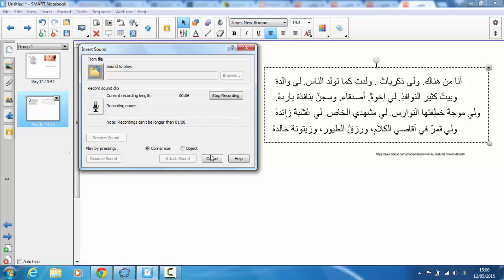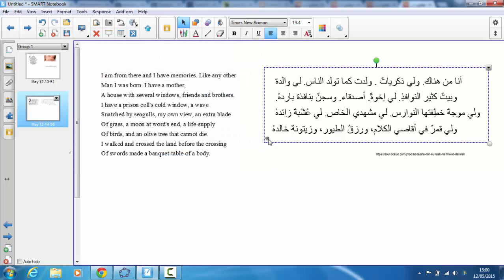So that's the first two lines. So I'm going to stop the 1-minute recording there. Okay, I'll just do attach recording, and you should see now a speaker sign over here. If I click on this, it should then play.